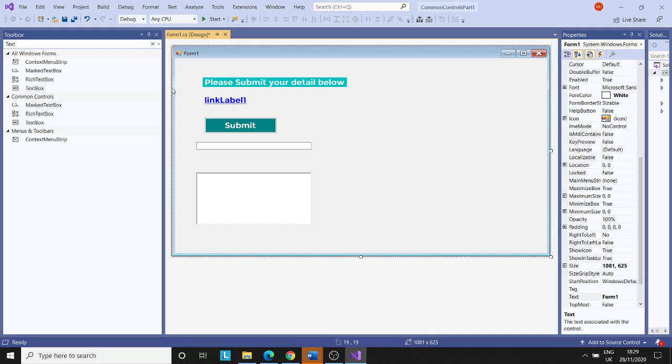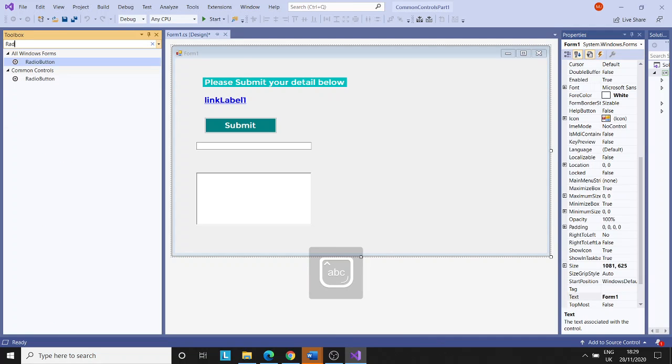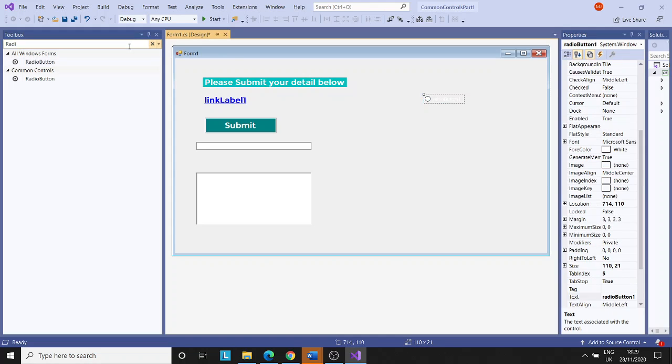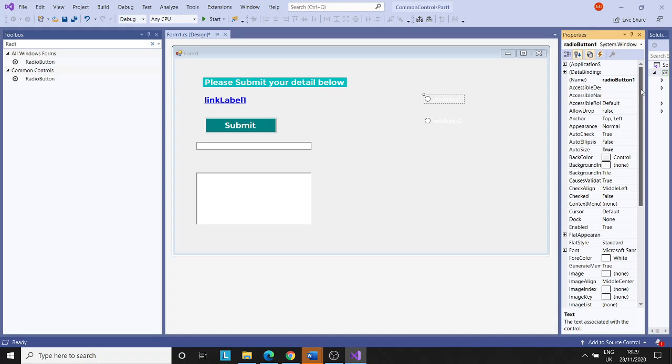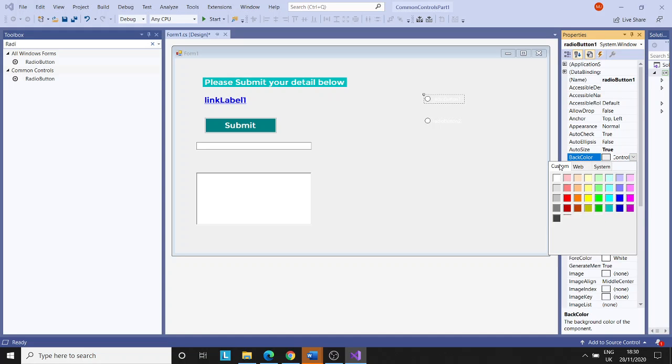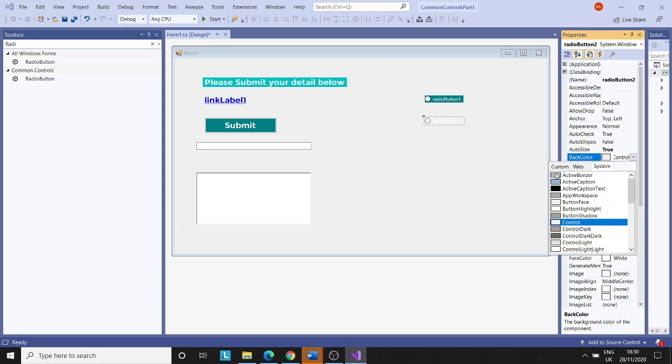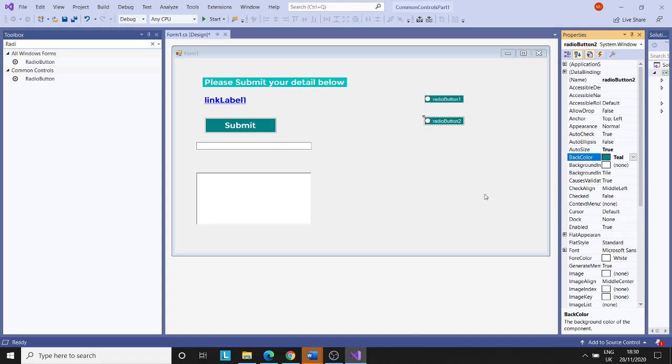Let's look at the next one, which is called radio buttons. Radio button is very important. Let's just drag and drop it. We drag and drop it, and as it is now, you cannot see because our text is white. So let's change the back color of the radio button from white to teal, so that you are able to see the text. Now it's teal, you can see it's radio button 1. Change it here to teal again, it's radio button 1.